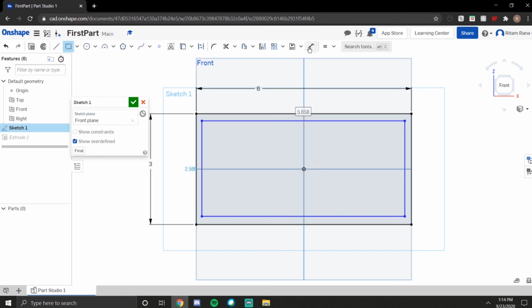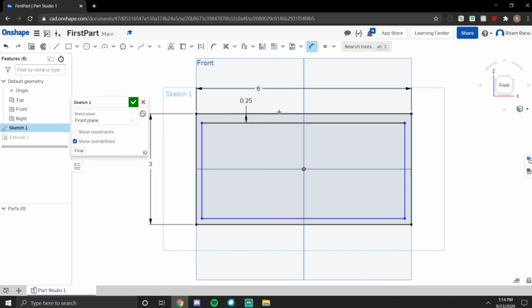So we can dimension it by clicking on the top line of this to the top line of this. And we can make this 0.25 inches. And then we can do the same thing here, 0.25 inches inwards. And then this got moved because of that. So, okay. So now this is 0.25 inwards, this is 0.25 outwards. Now we can dimension these.